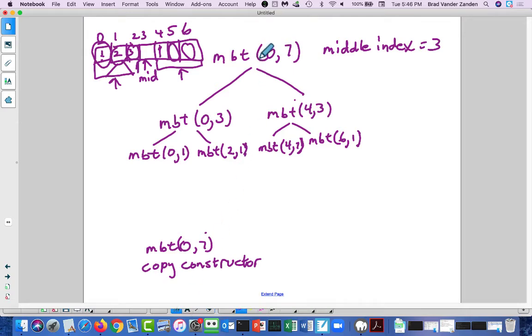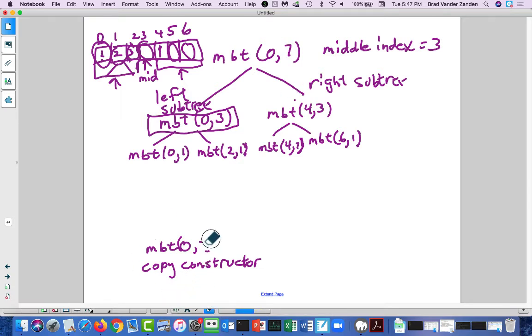and we're back up here at make balance tree 07. Now it has the subtree that was returned by this function call. That's the left subtree. And it has the subtree returned by the call to make balance tree 43. That will be the right subtree. It creates a new node with the value at index 3. Then it makes the left child point to the left subtree, the right child point to the right subtree, and it returns. Okay, and now the copy constructor is essentially done.